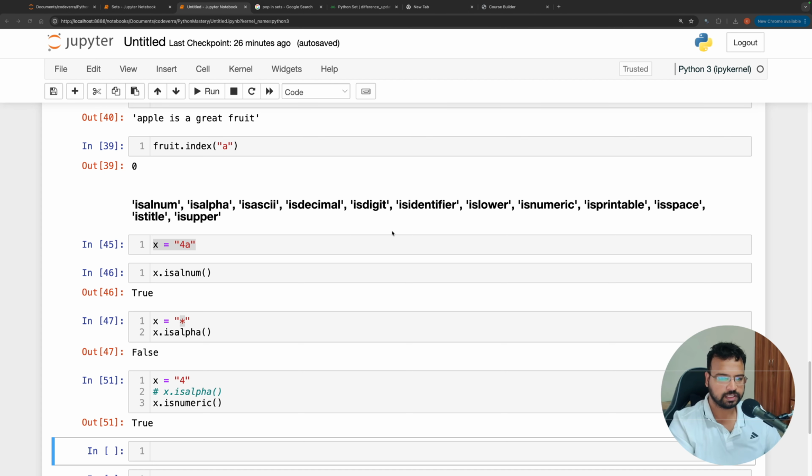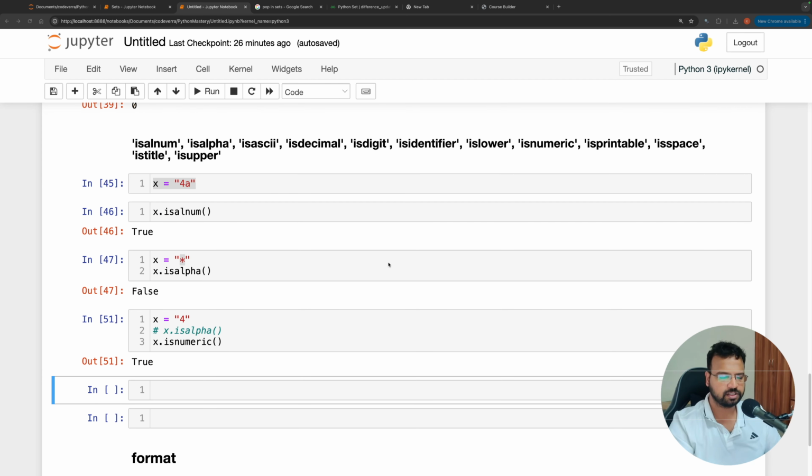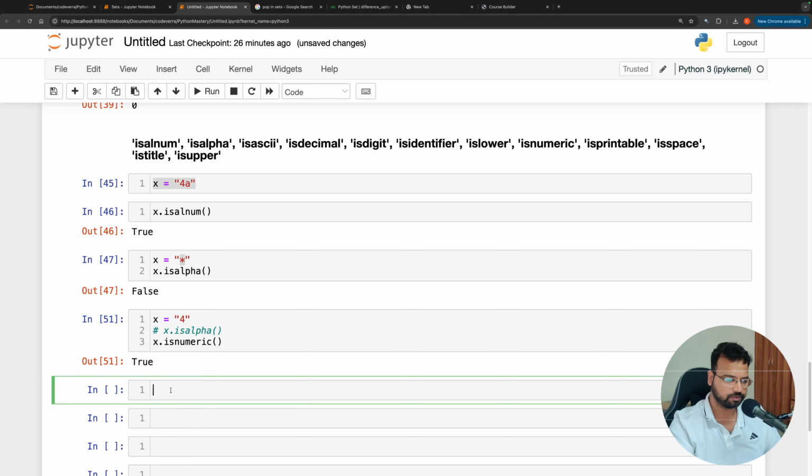Okay. And then we have isidentifier. isidentifier is used to check whether a certain string is a valid Python identifier. If you remember when we were talking about naming conventions in Python, there are certain rules for naming a variable or a function or a class. For example, I told you the rule is that a variable can contain letters, digits, or underscore, but it cannot start with a digit. There are certain rules like that.